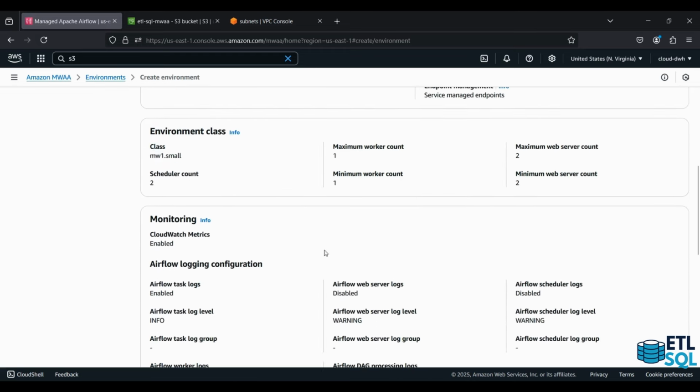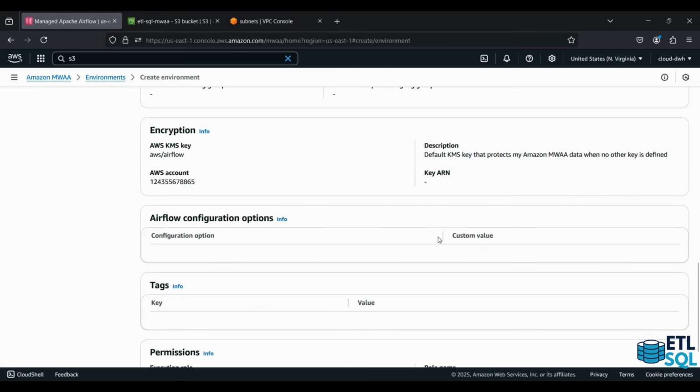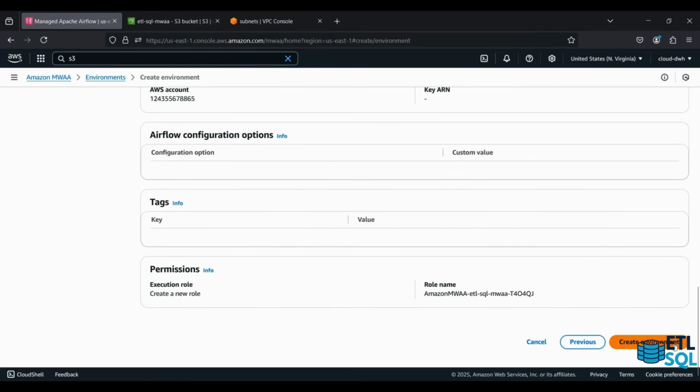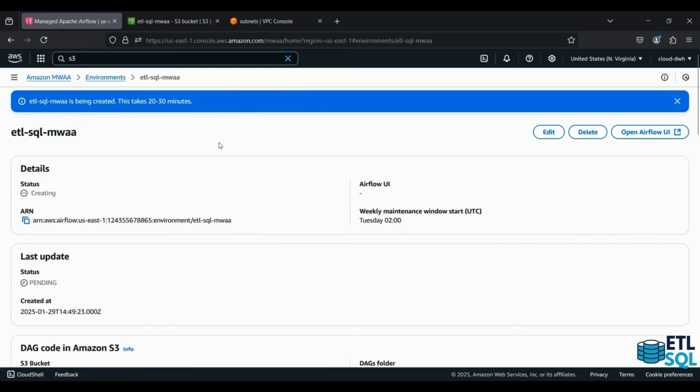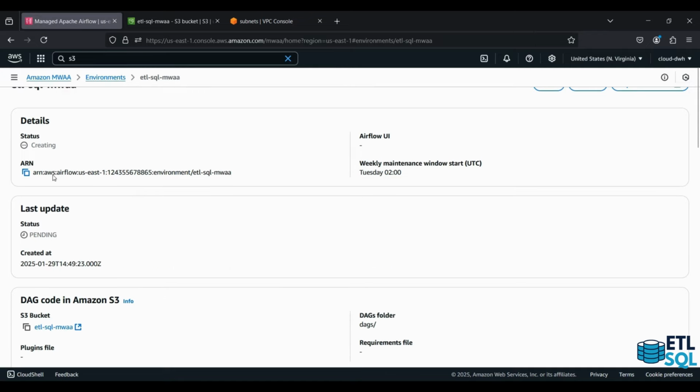And for the role, you have to attach policies to grant it permissions to different resources, and in the security group you will see how the networking will happen, right? So I have clicked on create environment, and this takes 20 to 30 minutes. When you see this prompt, it actually takes 30 minutes. For me, it has sometimes taken over 40 minutes. So yes, creating a managed Airflow takes time.